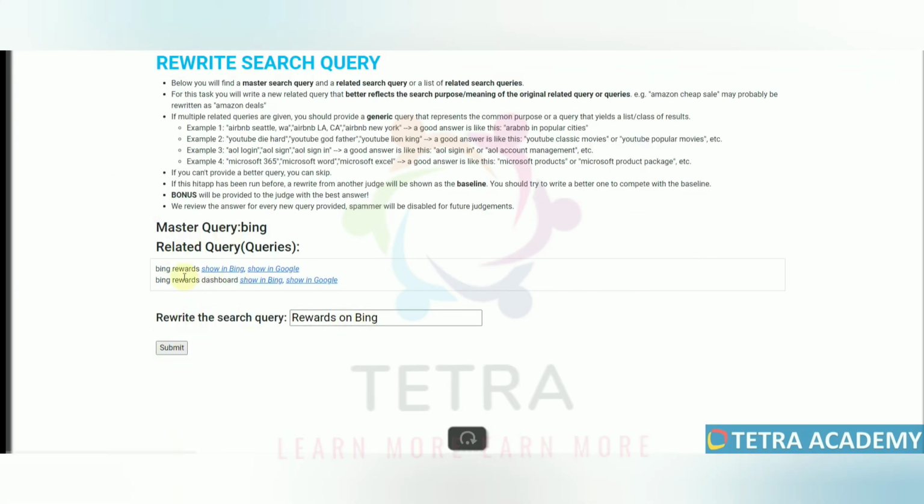Bing reward dashboard, Bing rewards. Okay, this is Bing rewards and rewards on Bing. I think this is similar, but this is a different rewriting of it. The user, if they do research by this, may get different results. Bing reward dashboard. So we will go with rewards on Bing and submit our judgment.